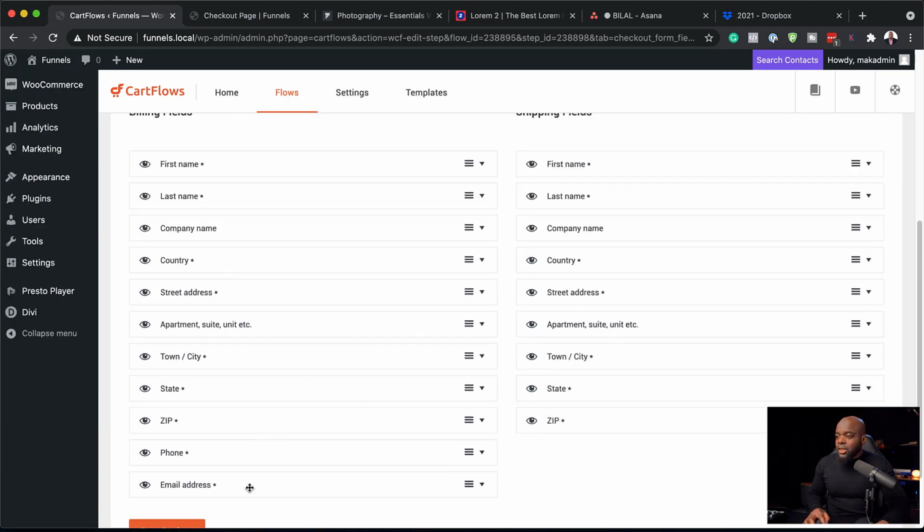So the only thing I'm going to need here is the email address. I'm going to drag it all the way to the top, and the first name. Okay. I may need the last name. In fact, let's put the last name there. All right. So now all I have to do is remove all these by just clicking on the eye icon like that. And now all we have is the first name, last name, email address.